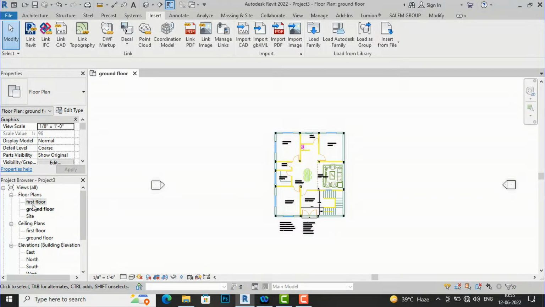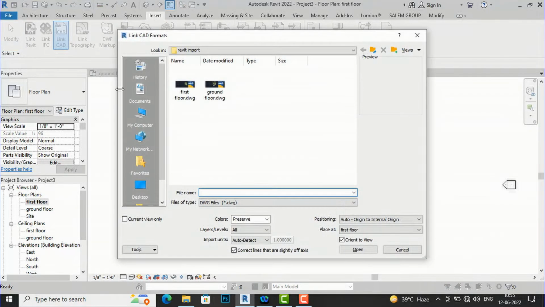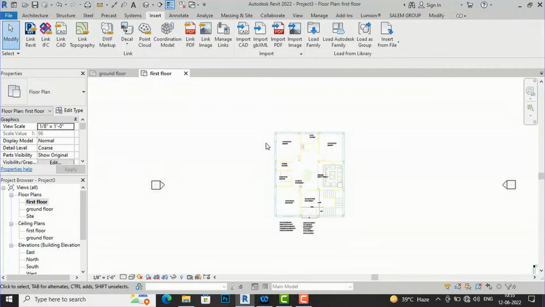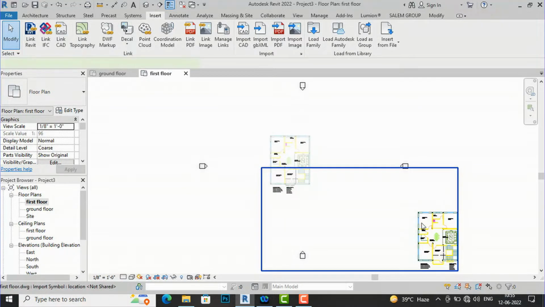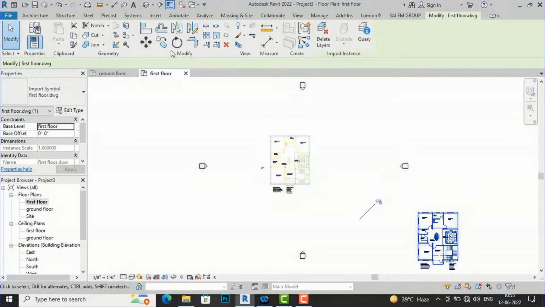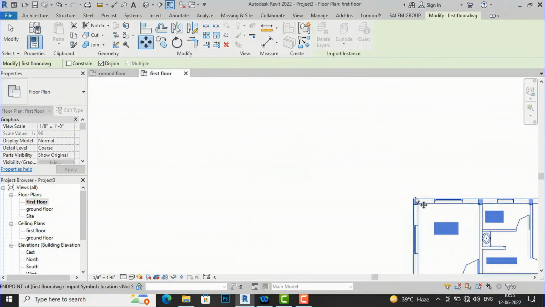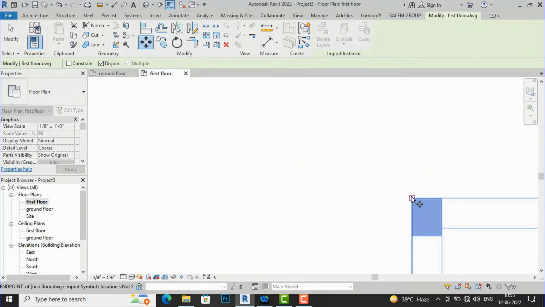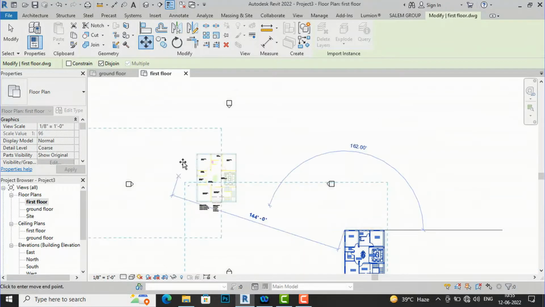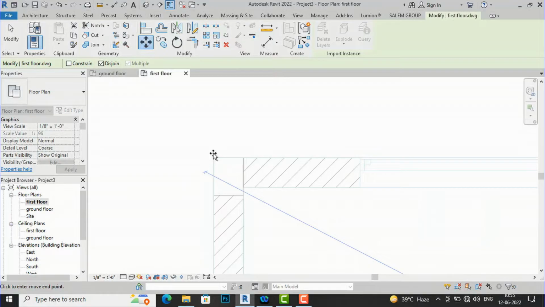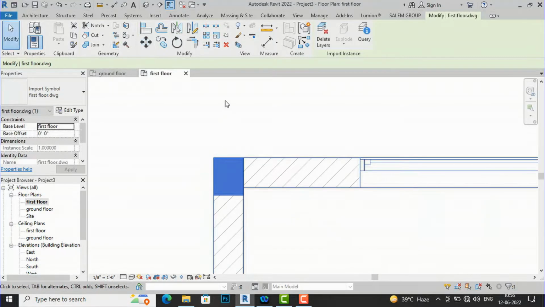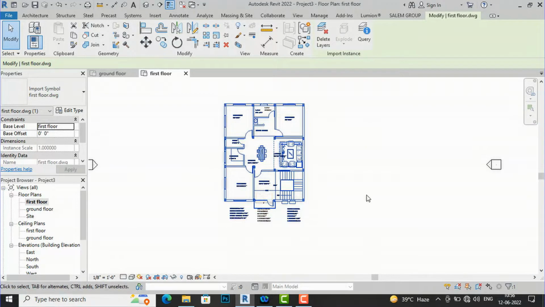Now I am going to my first floor, and I will insert again. I will go to Link CAD, insert the first floor, and open, and you can see this is our first floor. You can unpin this and move it. You can take any corner of a column and superimpose it on our ground floor, so that there is no difference. So I'm going to superimpose it here. So this is our first floor plan.